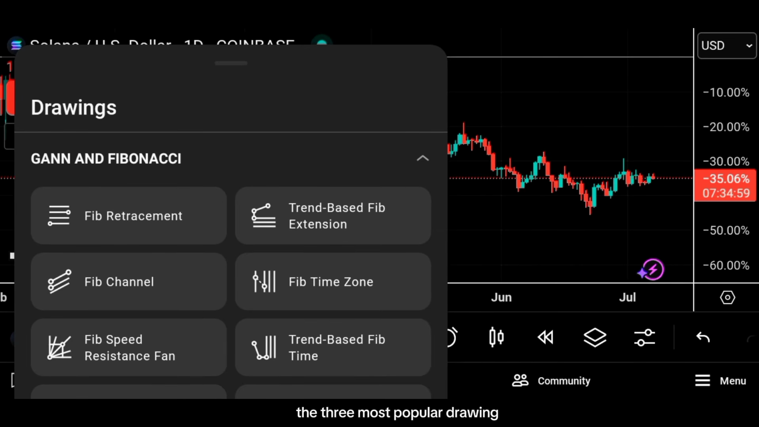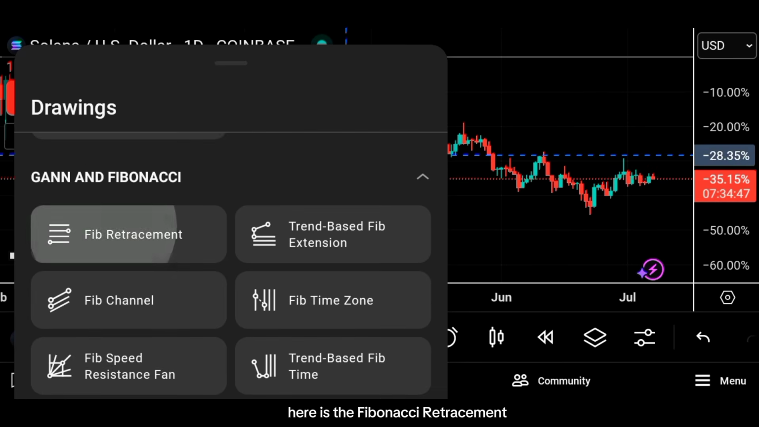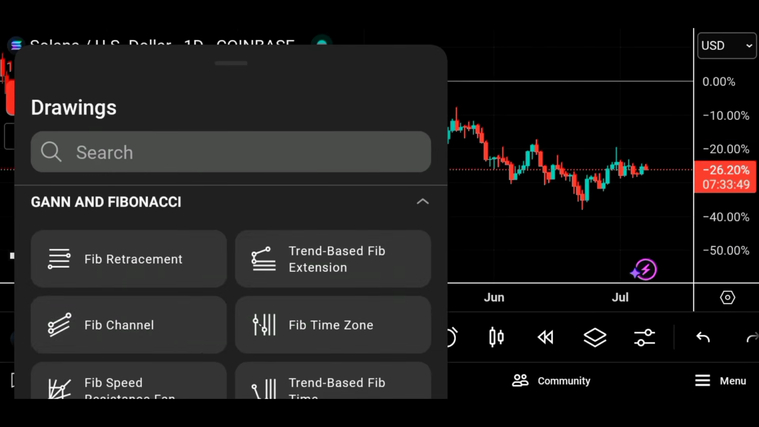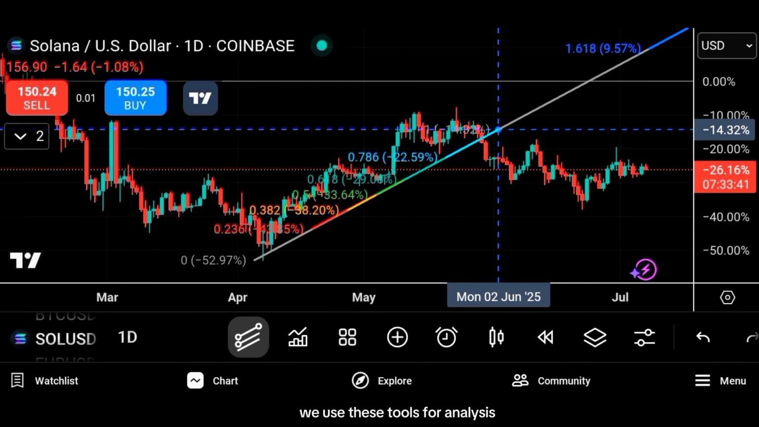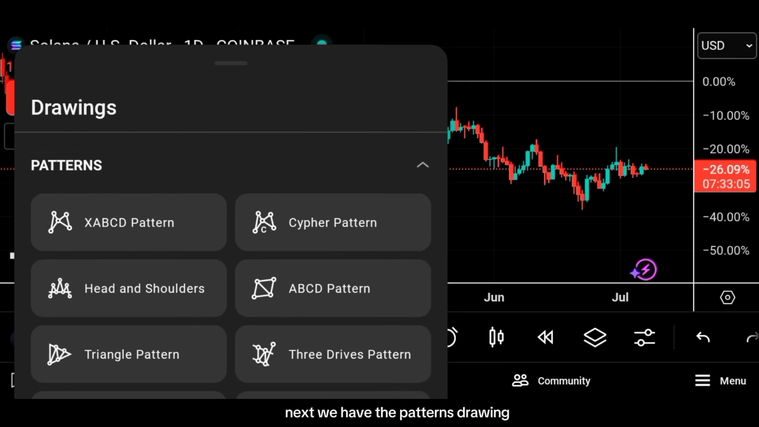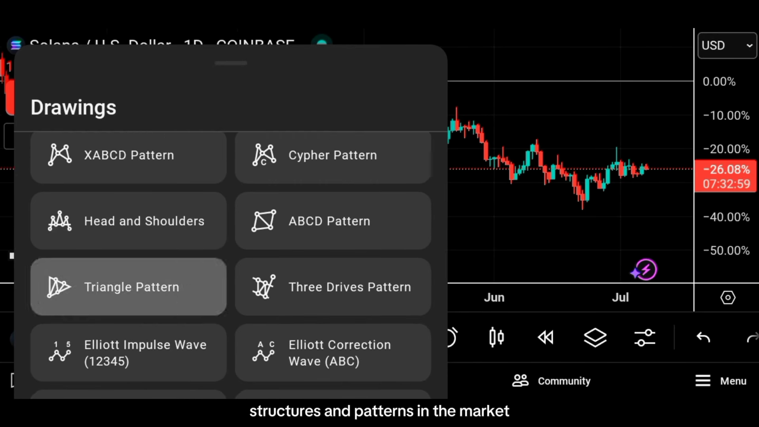The three most popular drawings here are the Fibonacci retracement, the trend-based Fibonacci extension, and the Fibonacci channel. We use these tools for analysis and for trading the trend. Next we have the patterns drawing. These drawings are used for identifying structures and patterns in the market.